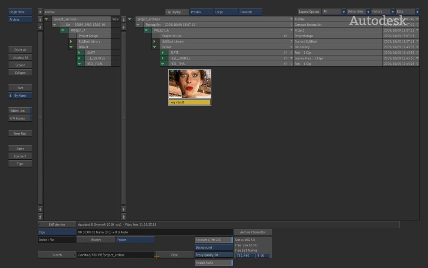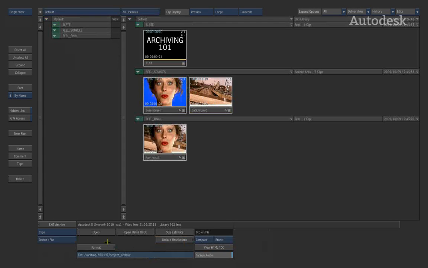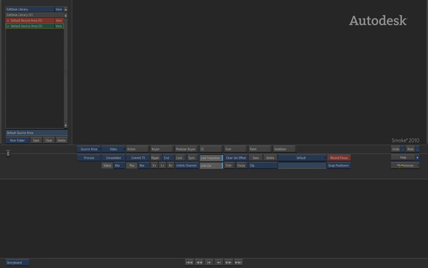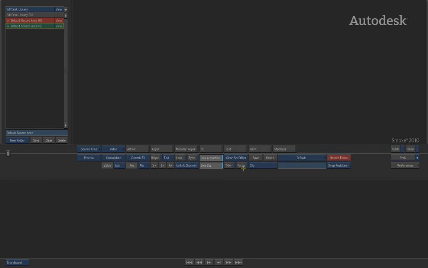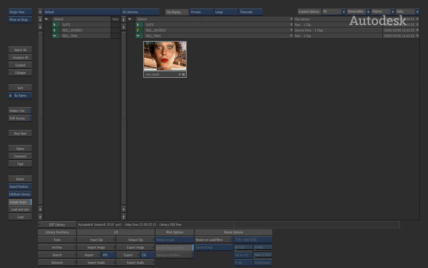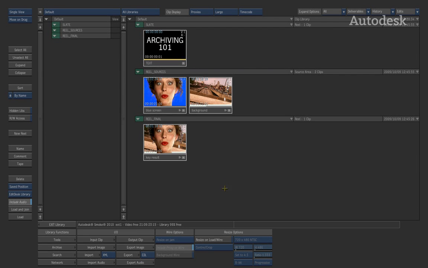Now just to show you, if I was to go and change to my new project, inside here I've now got my initial project A, which is the one that was backed up as a project, and if I go inside and have a look in my library, I've got my reel with my various different pieces of media.